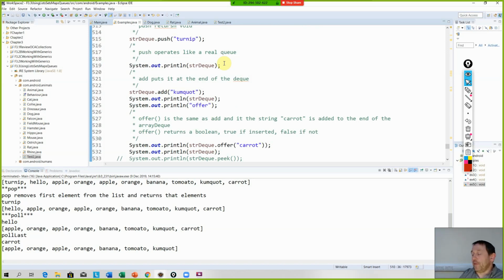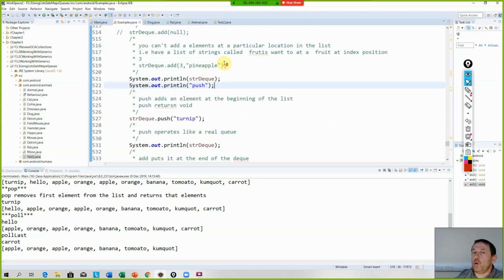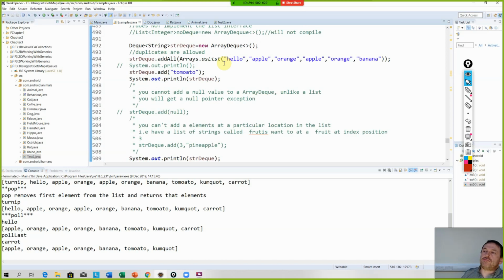Okay? And you are going to be given questions in the exam that you're going to get mixed up on. All right? So, pushing, you're adding to the queue. Popping means you're removing the first element, which is the same as poll, removes the first element, which is the same as poll first. Poll last then returns the element and then removes it from the deck.